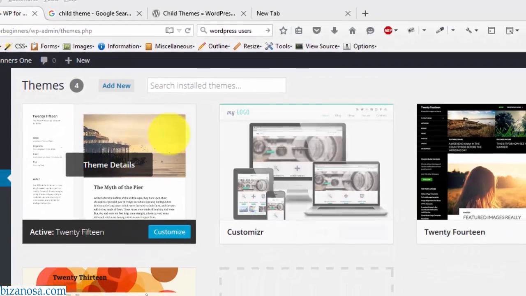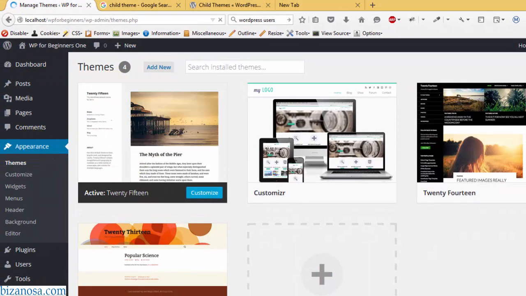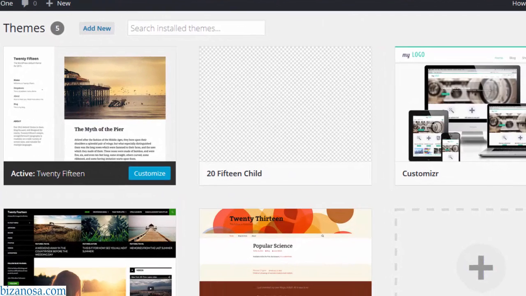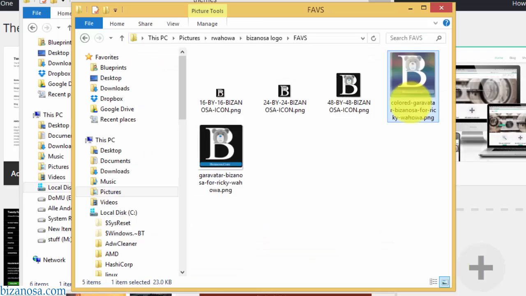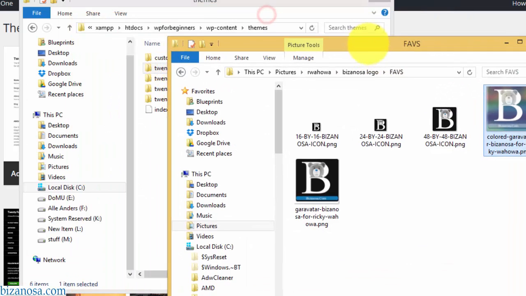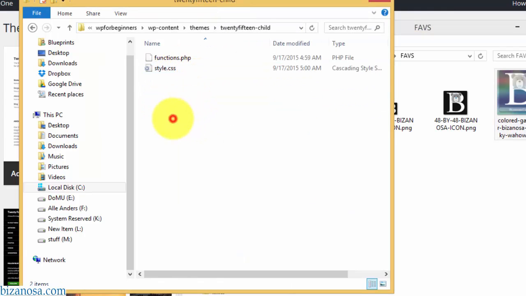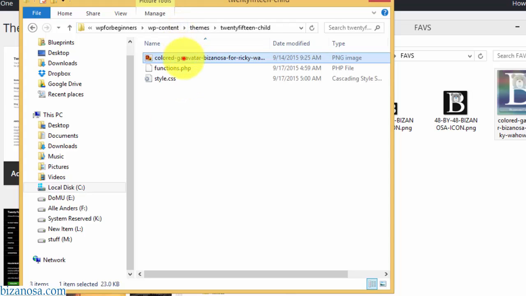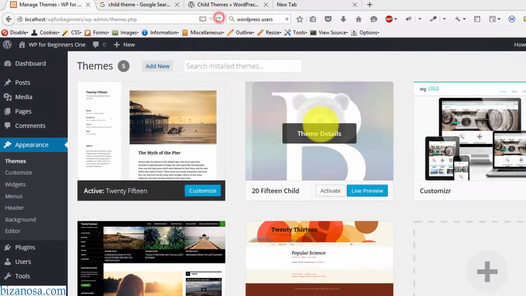So once we create that and come back into themes and refresh this page, you will see that we have our child theme here. I haven't added a screenshot. Let me go back and show you how you can add a screenshot. I will copy this image, then bring it into 2015 child. I will paste it in there, and then I will rename it to, if I go back and reload, so let's activate it.